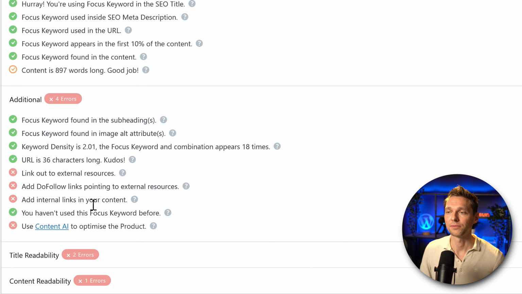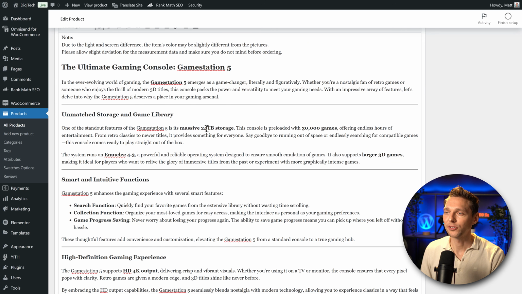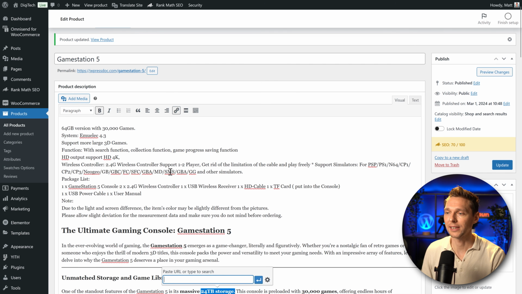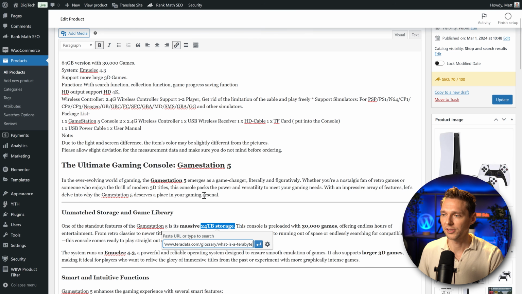Gonna put that in right now. And add internal links in your content. Great, that we can fix easily. Let's go back to our content. We can go with the 24 terabyte storage. You can go over here and add in a link. So we scroll up, we're gonna get a link. We go to this beautiful blog about what is a terabyte. So I'm just gonna paste it in over there.